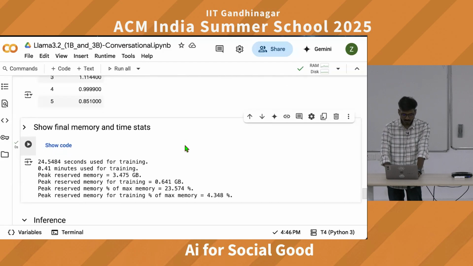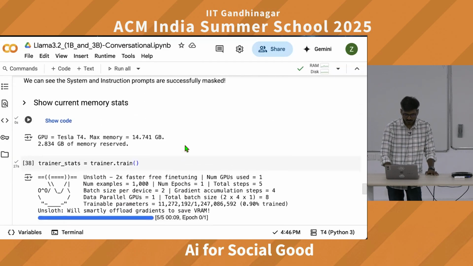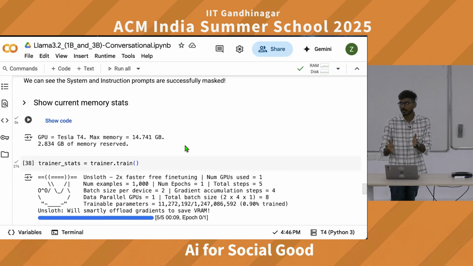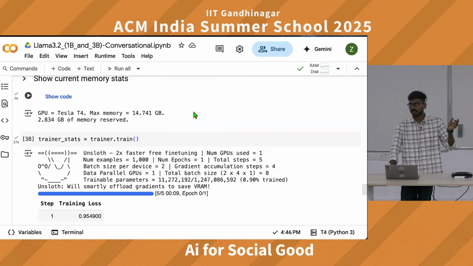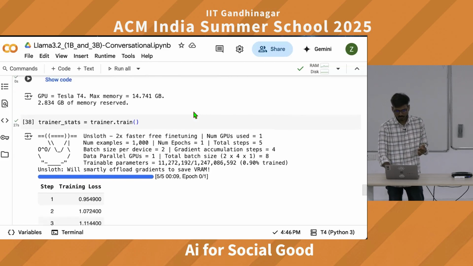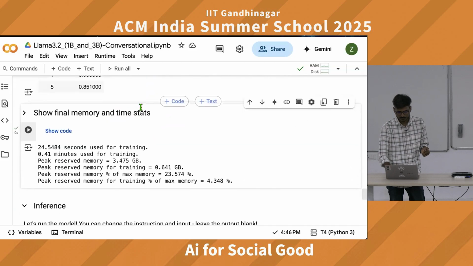We can see after training what is the peak memory. This will give us an idea that when we train this particular model, how much GPU memory it will consume. Based on this, you can play with different parameters like the rank of your LoRA. That will also change this behavior, how much memory your model will take on the GPU.